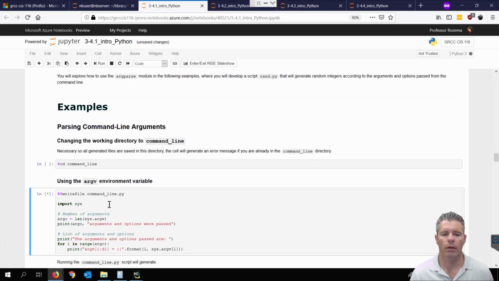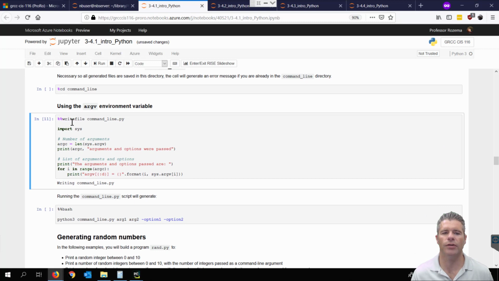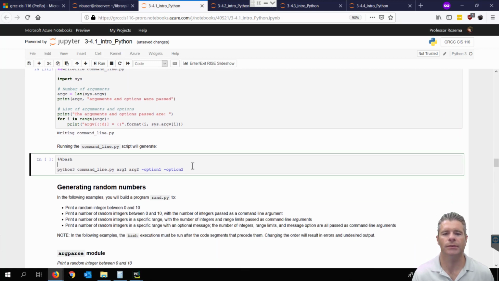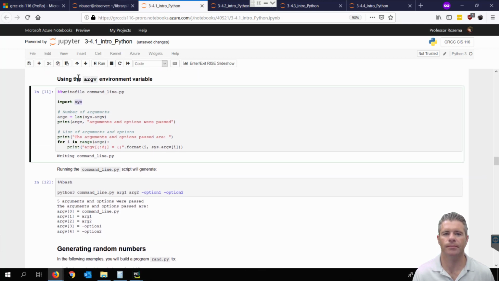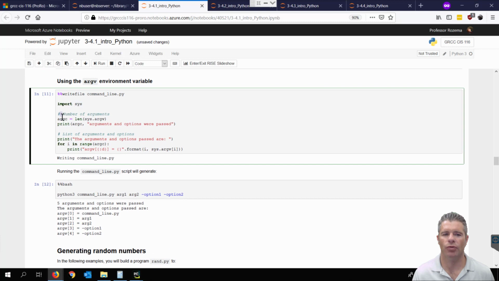So let's make a new file. We've used the same trick we've been using so far to create a file. And what that does is it imports sys, creates this new integer that is the length of sys.argv. It's going to loop through it.